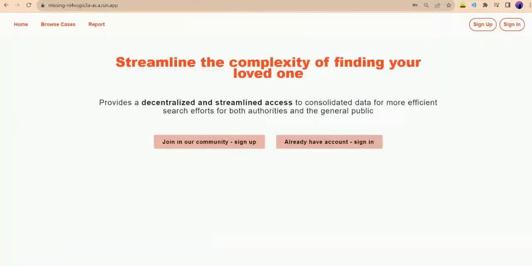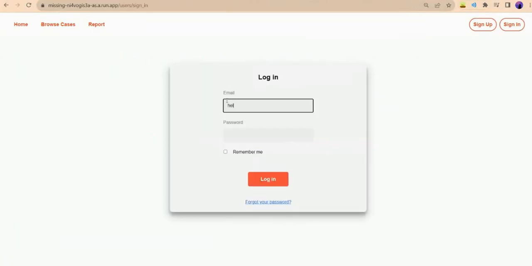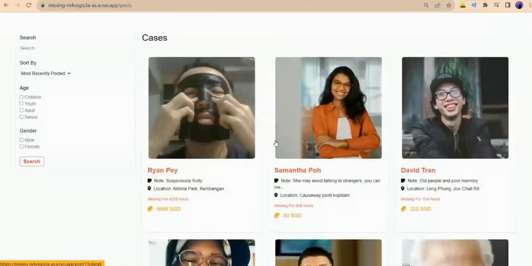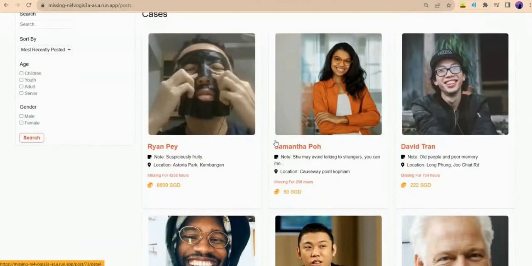So I'll start off with our demonstration. Here's our home page, and you can click there to sign up for an account and click here to sign in. Now let's go to browse cases. Here we'll be able to see all the active missing cases in Singapore right now.